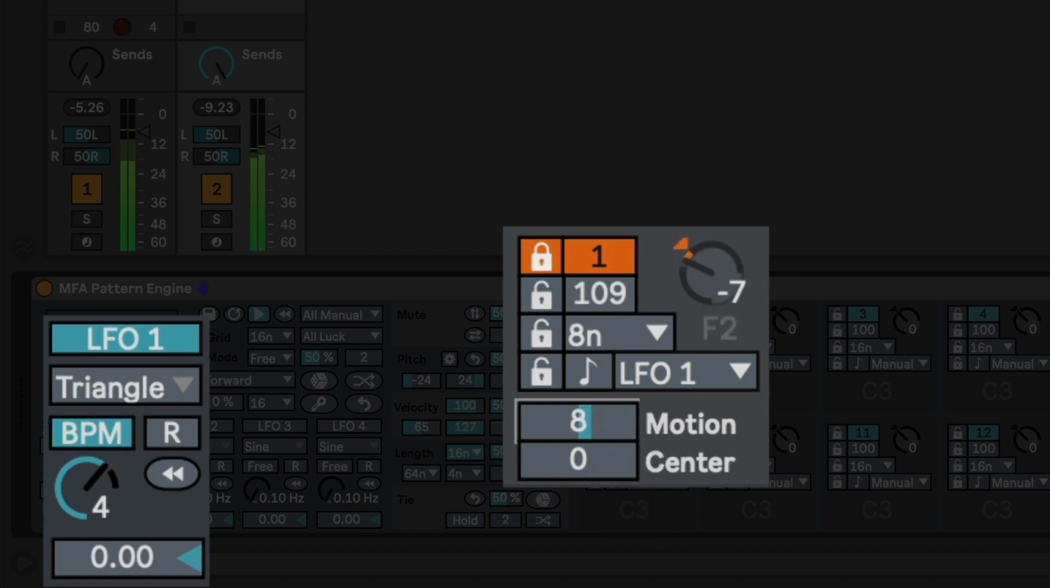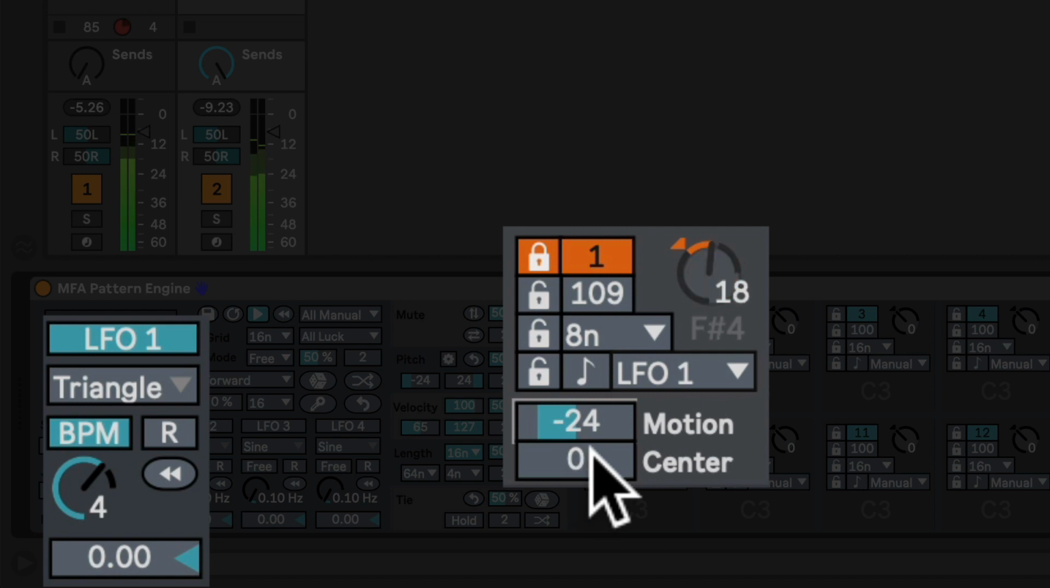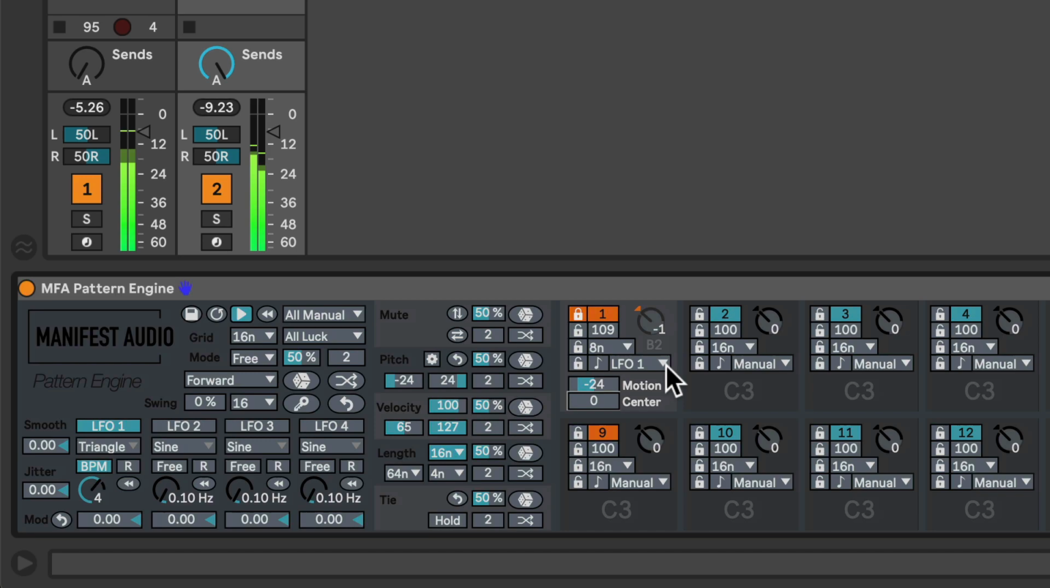Now I can also move the motion in a negative direction, which means two steps assigned to the same LFO can be moving in opposite directions. I can also change the center value, which is going to effectively transpose the motion up or down. So as I move the center 2 octaves above C3, which is the default 0, you can see it going much higher. Double click to reset.